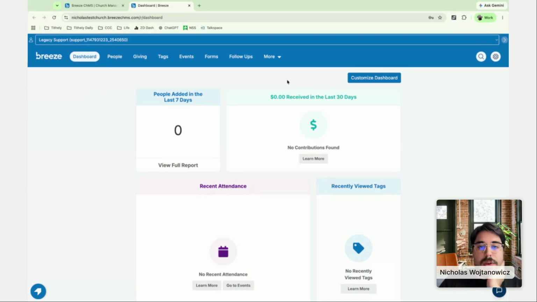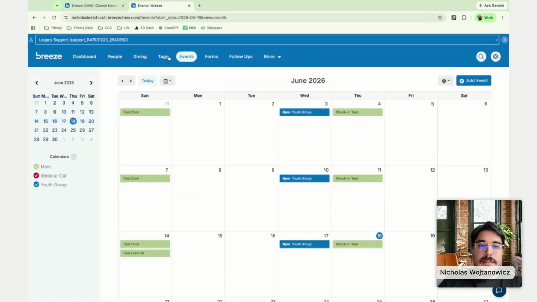Okay, so again, as she mentioned, if you're just coming in now, we are working mostly in Breeze, but if you're on our newer software, Tithely 3.0, a lot of the usability is going to be the same and all the steps will be the same, but some things may be a different color. So just keep that in mind. But our one-stop shop today is going to be the events tab.